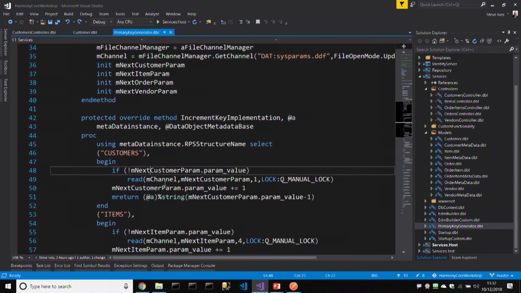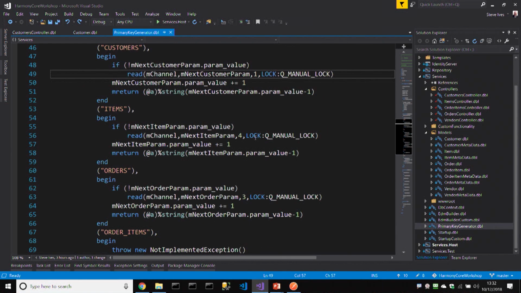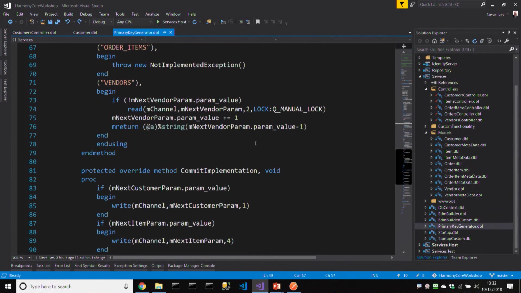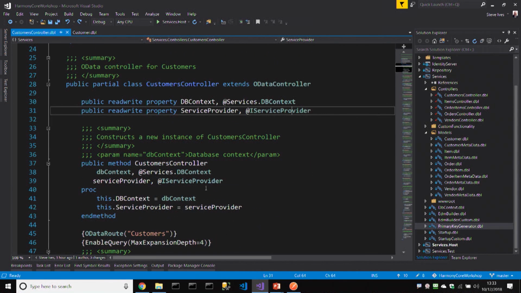If it's customers, we're going and reading whatever record. So next customer number is record 1 in the relative file, next item number is record 4, and so on. So we're literally going off and reading our next customer number from wherever we get it in our system. So for any files that you support, the generation of the next available key number, you would have to implement a mechanism similar to this. Okay? So you can look through that code and see exactly how it works.